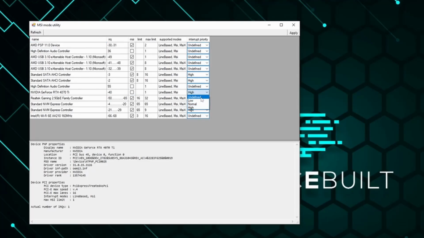By default, 40 series will be undefined and MSI mode will be not enabled. So what you want to do is check this and then change this to high. Once this is done, you press apply. And then if you're on the 30 series card, MSI mode will be enabled, but your priority will be undefined. So you just want to change it from undefined to high and then press apply. This will help a little bit with graphics card latency, as well as just the overall feel of your PC. Once this is all done, you can just close this.